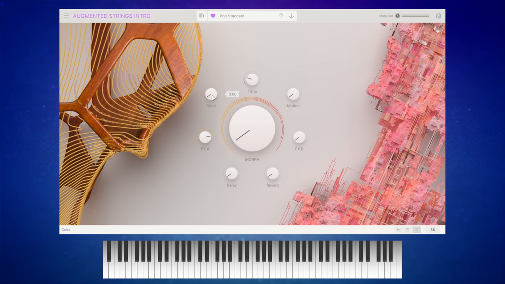For most presets, or the presets I've tried at least, this seems to be a kind of filter control. So I'll just play a note now. Yeah, and we'll turn this up. And you can hear it's filtering out those high frequencies there. So that's quite useful, actually, especially if you're moving it while you're playing. You can get some really nice effects like that. Okay, so that's color. Then we have time.